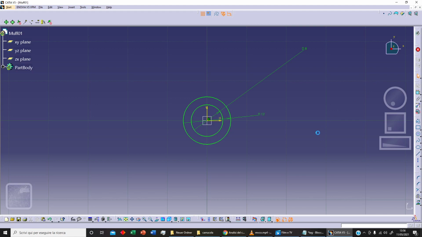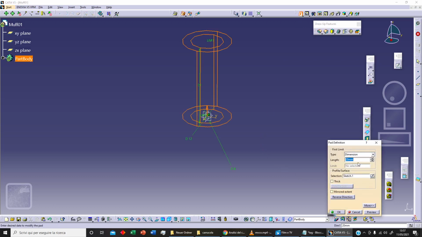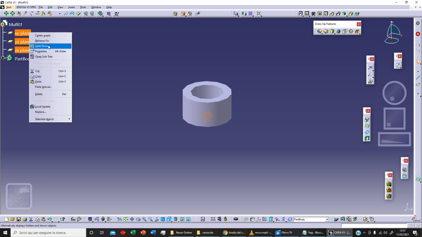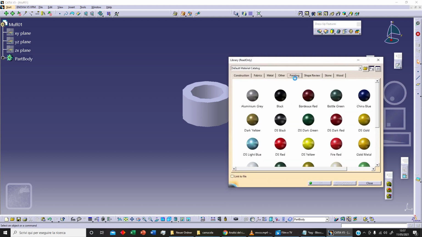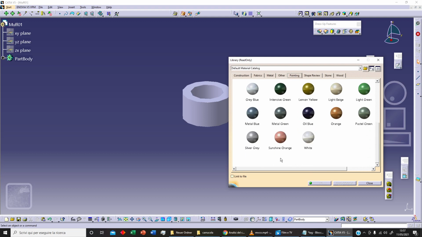Now exit workbench, and now with our part we can extrude this element, let's say 6.5, and let's click on OK. We can hide our plane, hide and show, and we can add a material, so we can use as always a metal green, silver gray, and we can select our muff and apply material and OK.